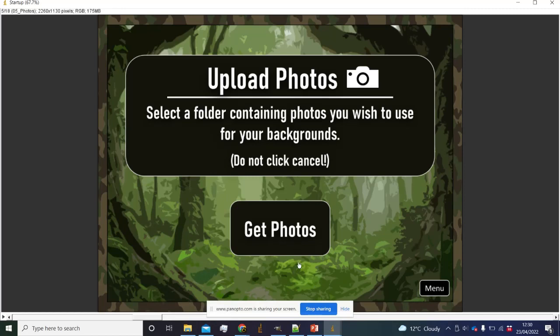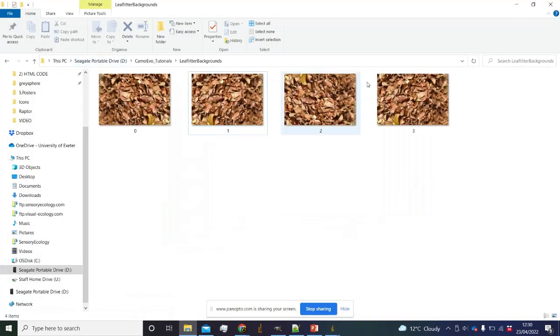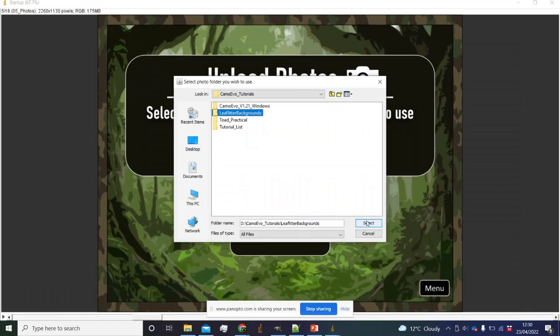So now that we have the photos, we can simply select the leaf litter backgrounds folder that we've already made. It's really important that within this folder you just have the images that you wish to use and that there are no additional files. So we're going to select that.